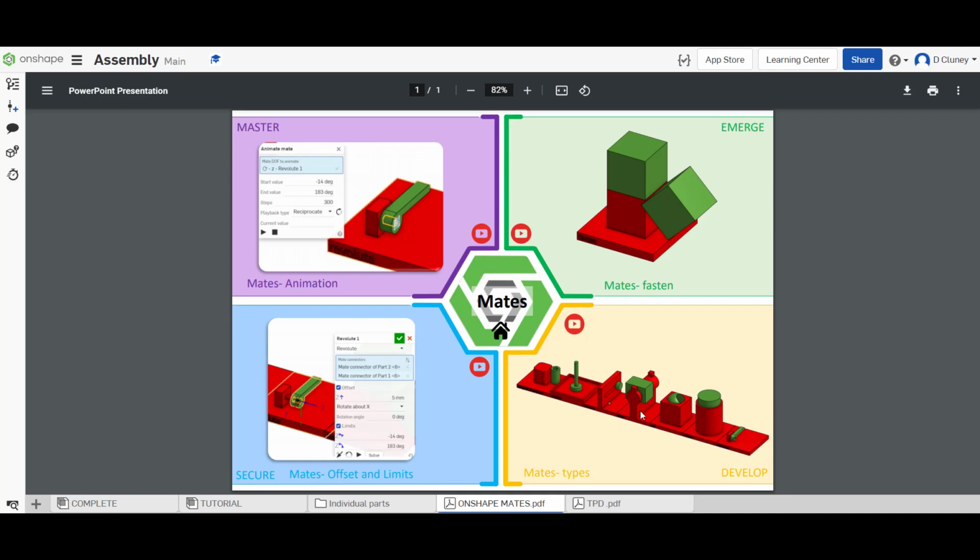However, when we were applying all these different types of mates, we did not add what are called offsets or limits, which are used to control that movement within the assembly. So we're going to do that today, and then we're also going to look at how you can simply animate those different types of mates to preview how they would actually move if you were going to make and assemble those in real life.